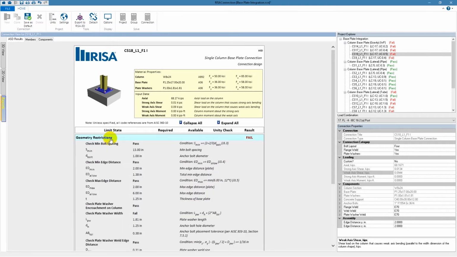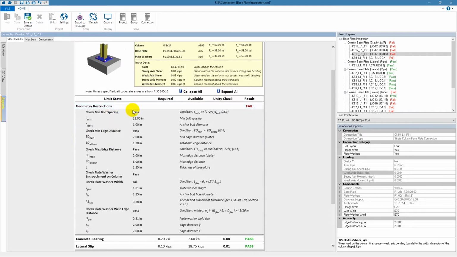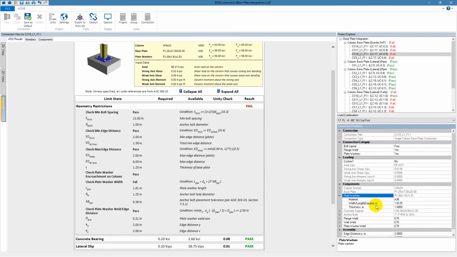So we can expand this check and get a closer look at what's happening, what might be failing. Looks like the plate washers that we have applied are failing. They're not meeting the dimensional requirement here. So you could go over into the connection properties grid over here on the right and find the plate washers. They're right down in here, and edit their width.